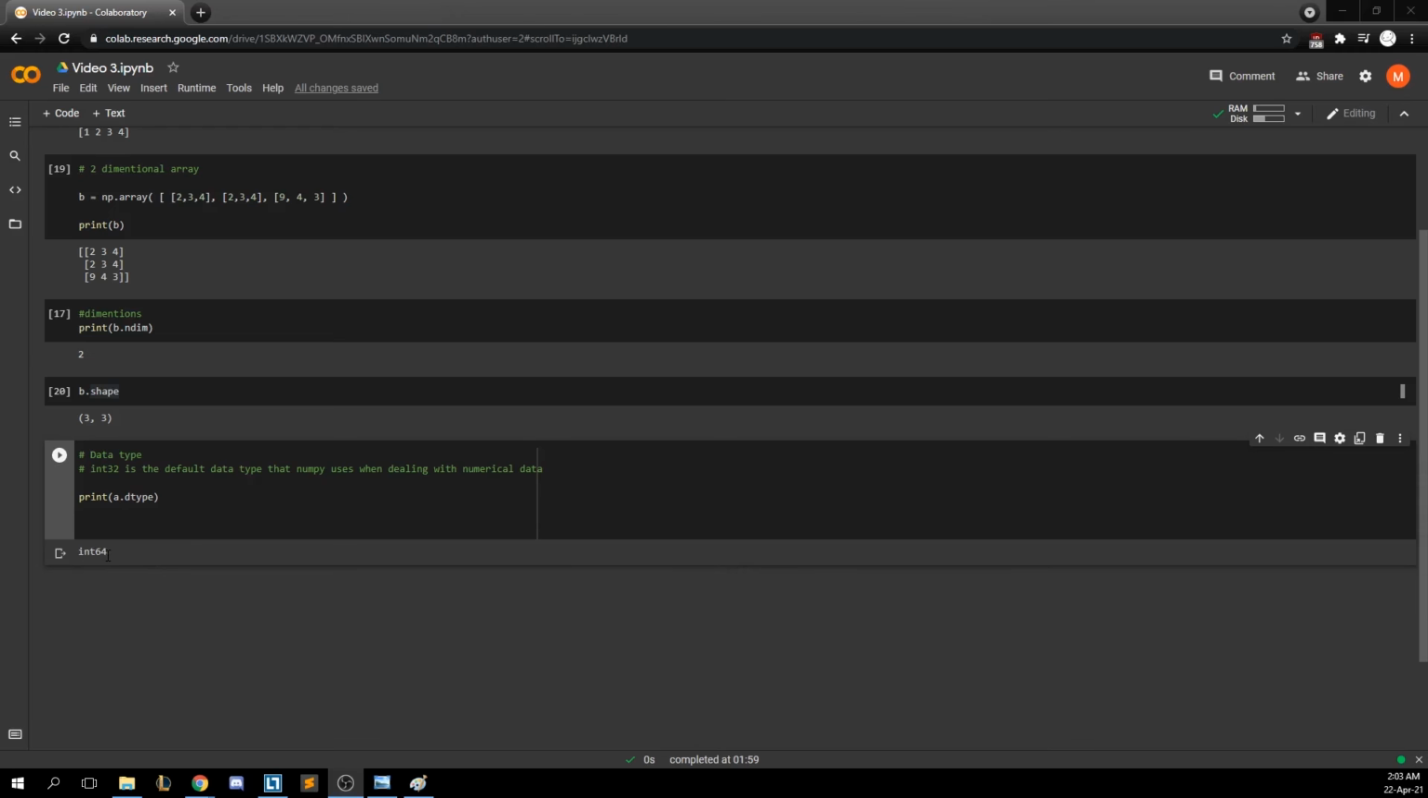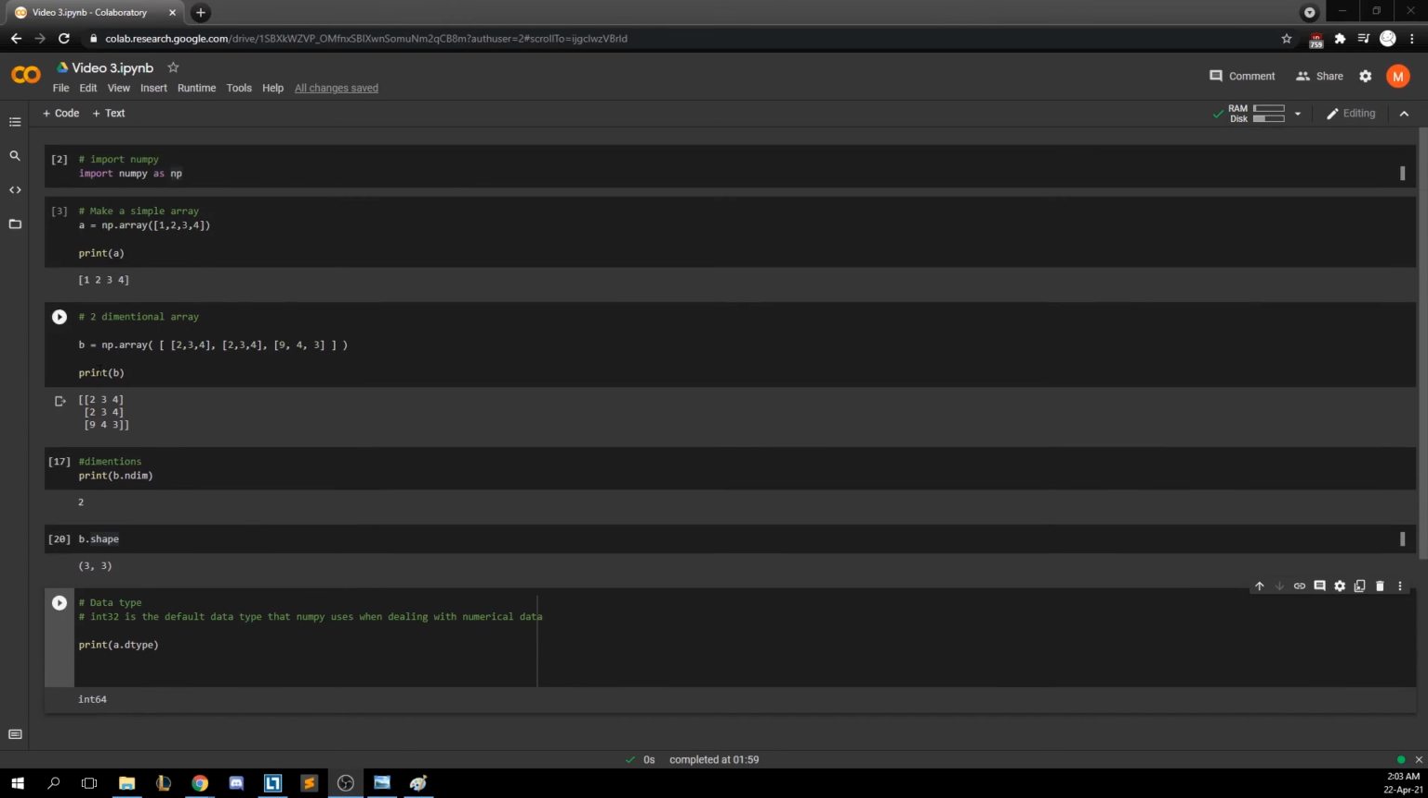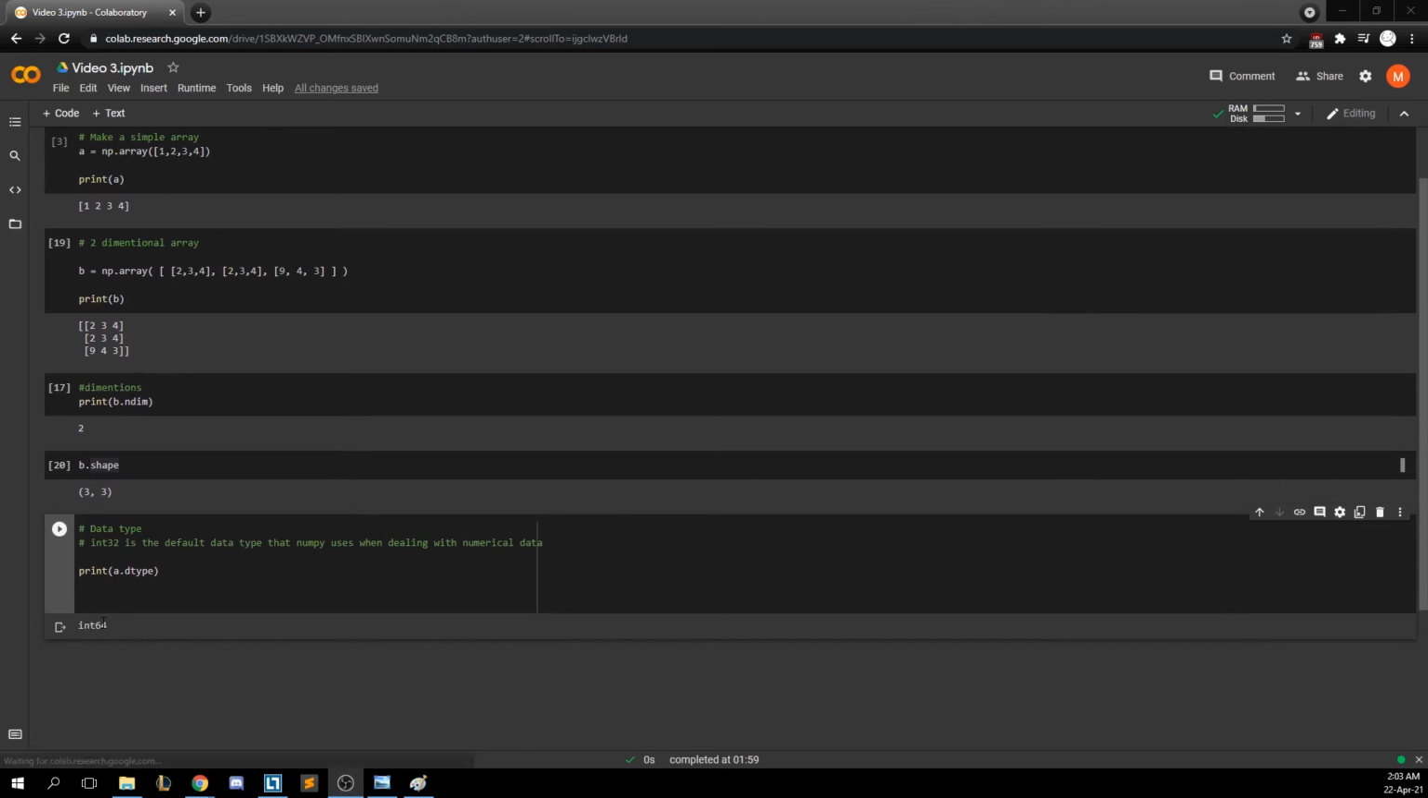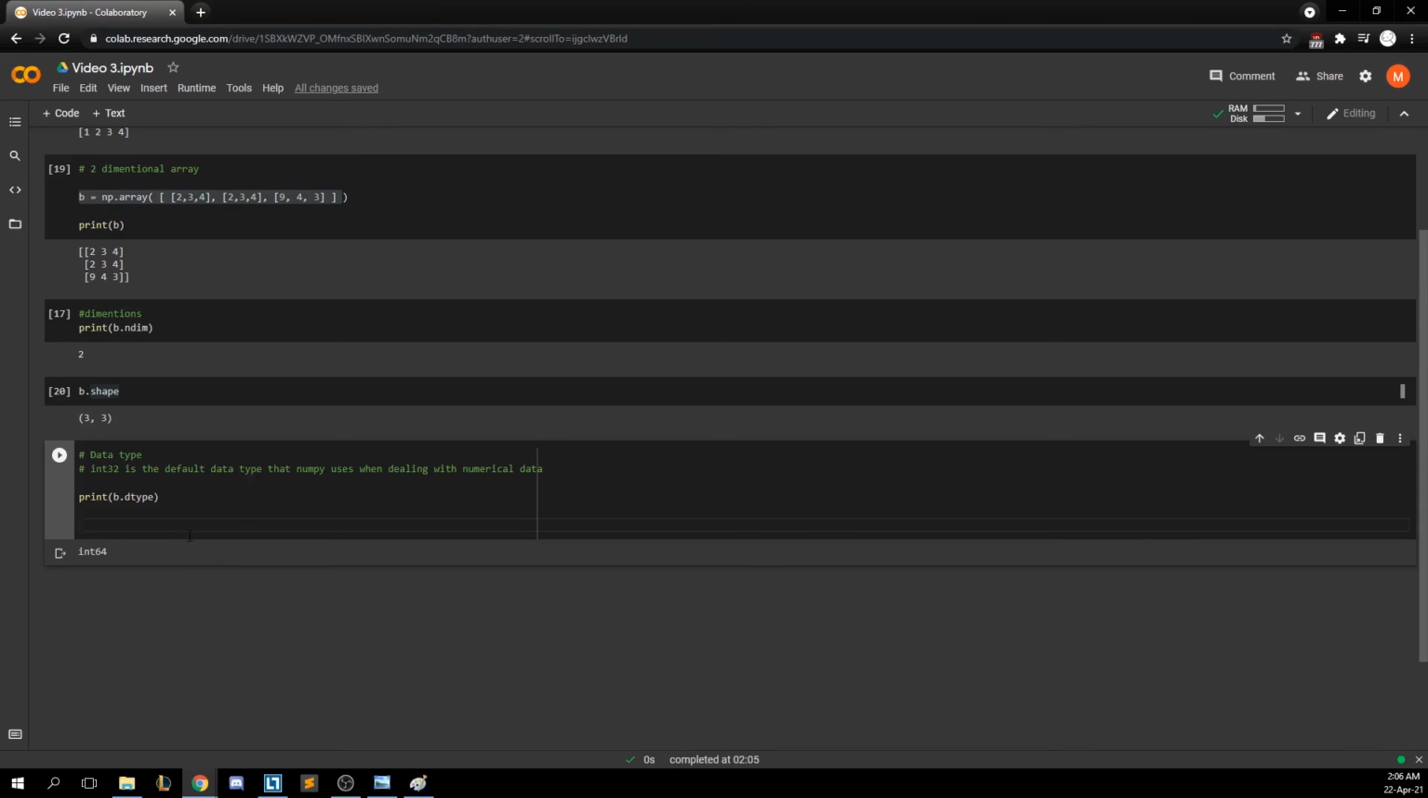Okay, so int64, even though I mentioned here that int32 is the default data type that numpy uses when dealing with numerical data, and above I have not mentioned specifically that my data type should be int64. But right now it's showing int64, and the reason for that is that the default data type in numpy depends on the operating system or the computer system. And so if you have a 64-bit Windows, the default value is going to be int64.